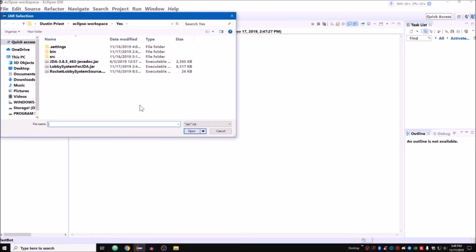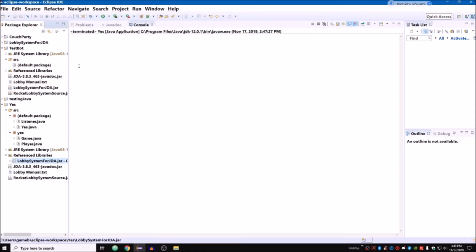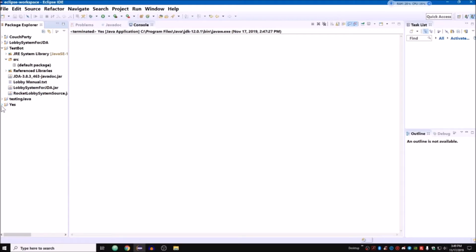So there's going to be 3 different jar files here. What you want to do is add lobby system for JDA. You'll click on this, and it should add it in. Also, that is the wrong thing I'm inside. Well, that's nice. Now, in reference libraries, you should find a lobby system for JDA.